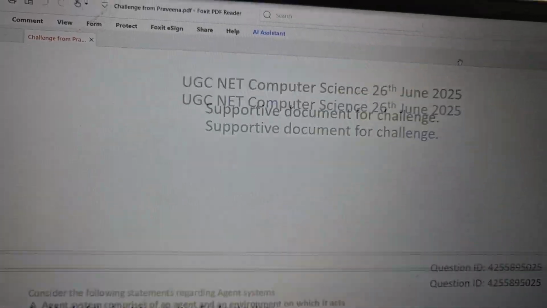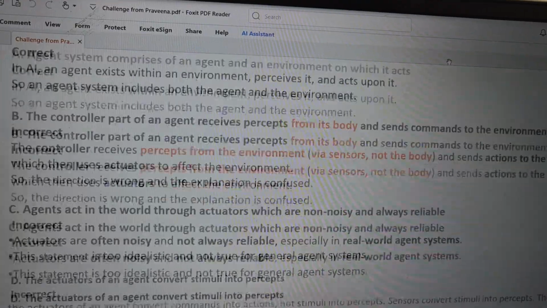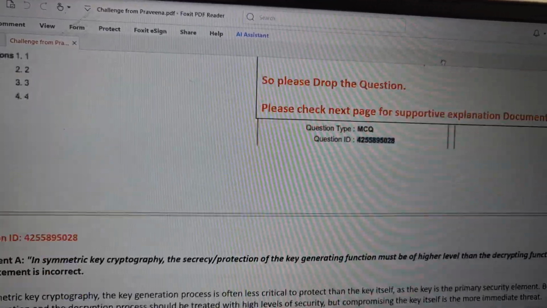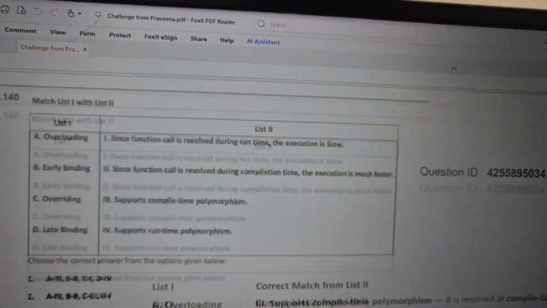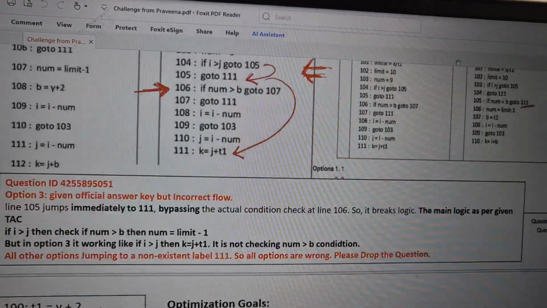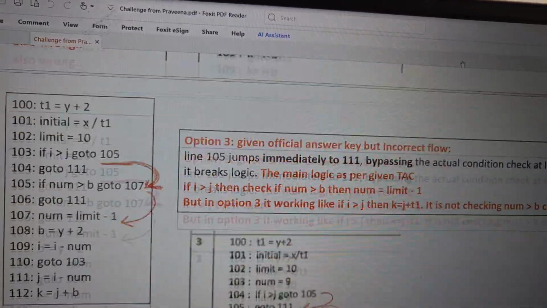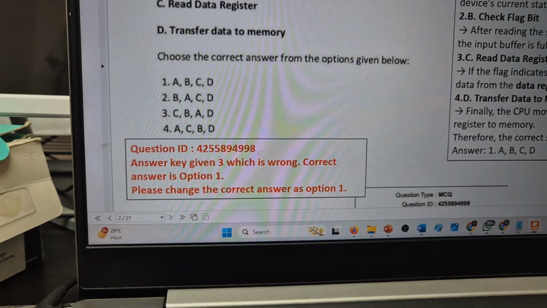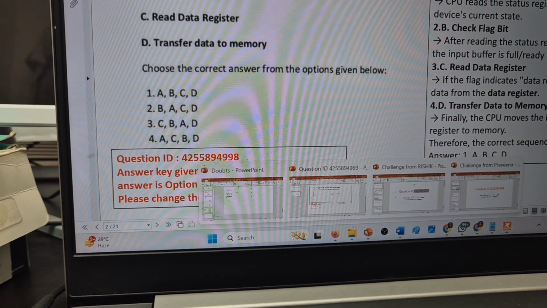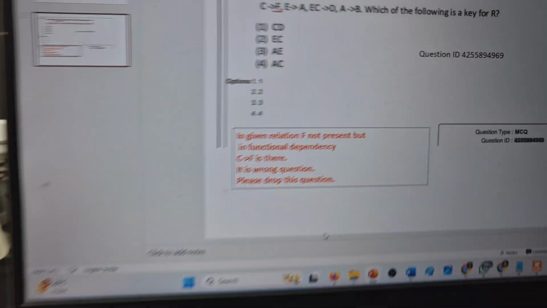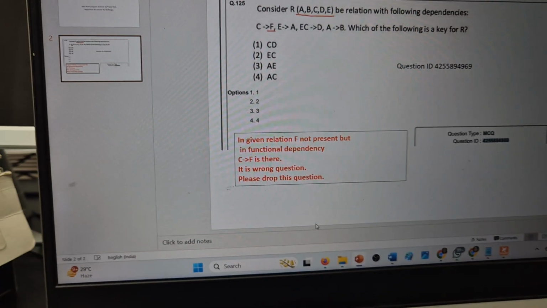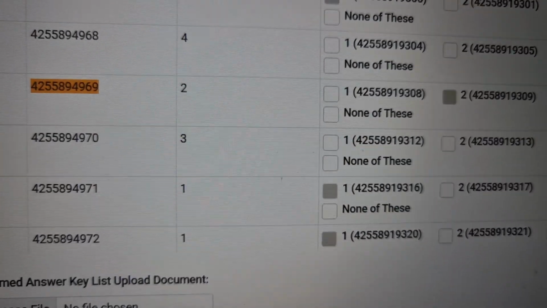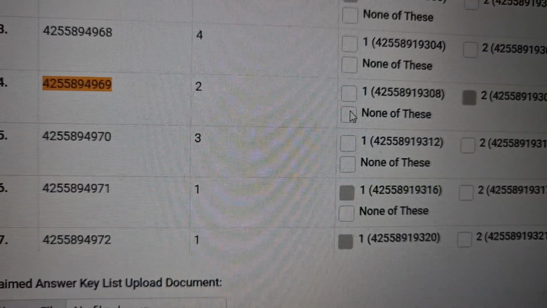So that's why in one single PDF I have added all this question, because you need to add all the question together. Whatever you are doing challenge, one time only you can do one challenge. So now I am showing you only one question. So I am choosing here none of this.